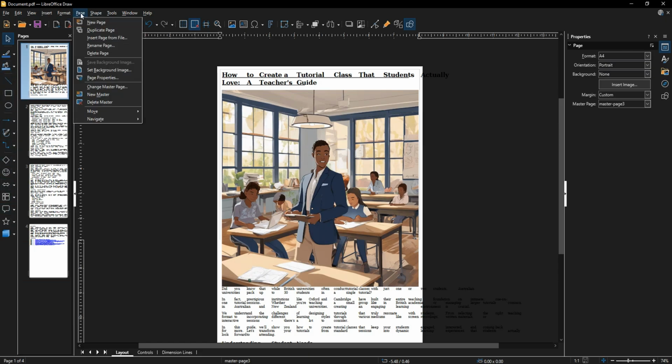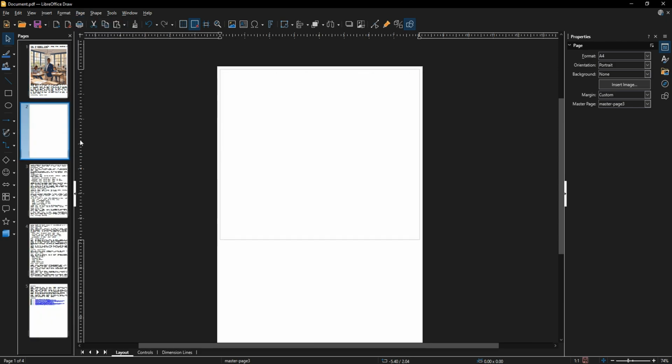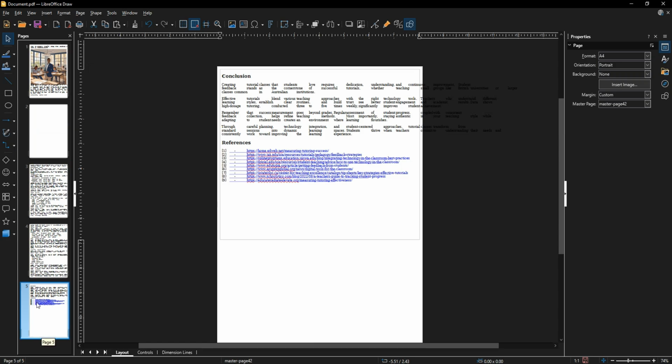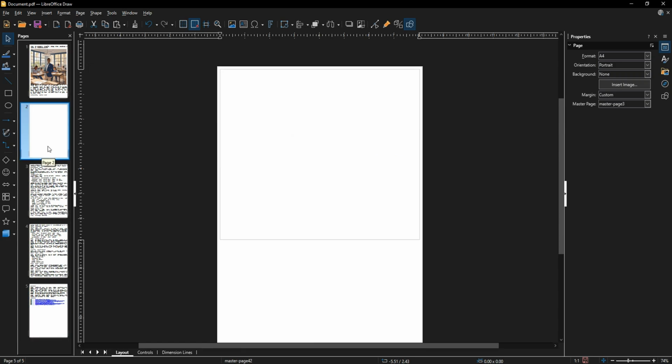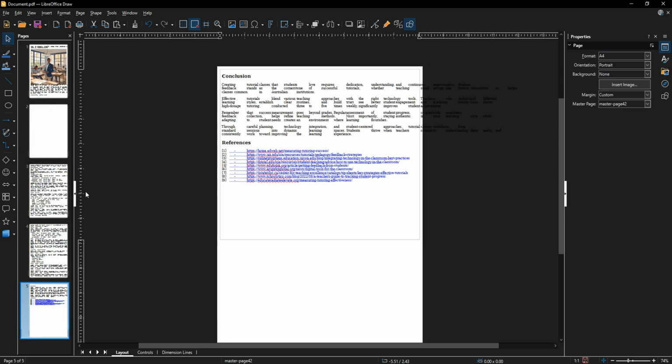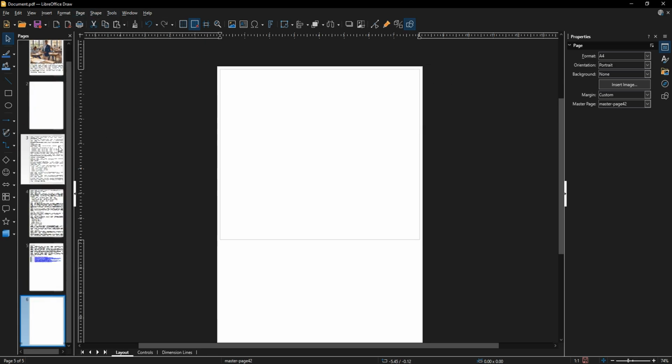From the top, let's select Page and then click on New Page. As you can see, a new page has been added. Since my first page was selected, the new page was created right after it. If you select another page and then add a new page, it will be added after your selected page. This way, you can easily add pages wherever you want, and that is exactly how to add page on LibreOffice.